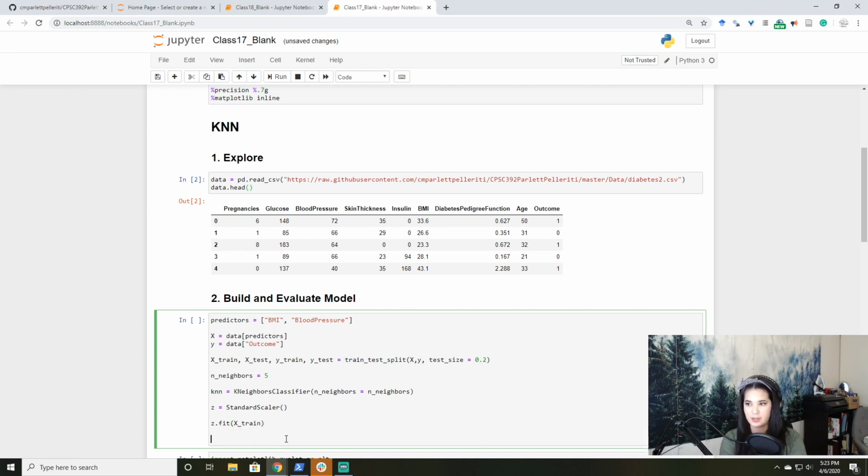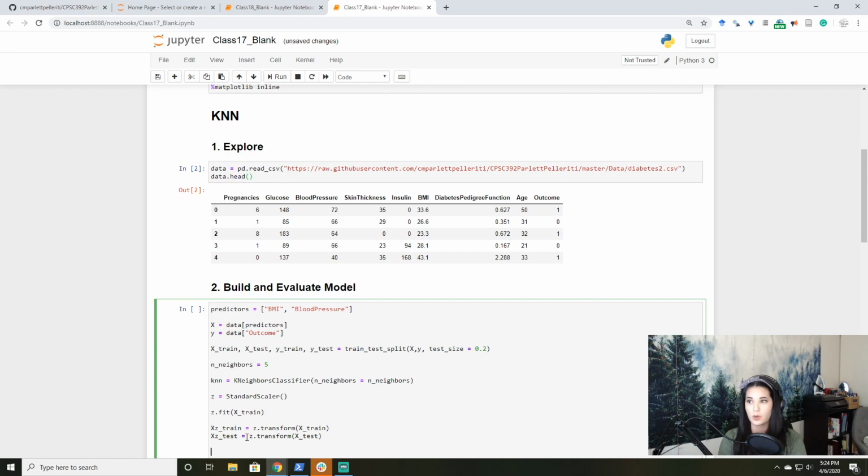Okay, so I want to do both of these. Then I'm going to say xz_train equals z.transform x_train. And then I'm going to do the same thing for the test data. I'm going to say xz_test equals z.transform x_test. Cool. So now all of my variables are z scored.